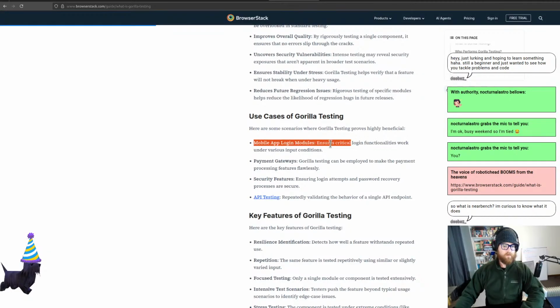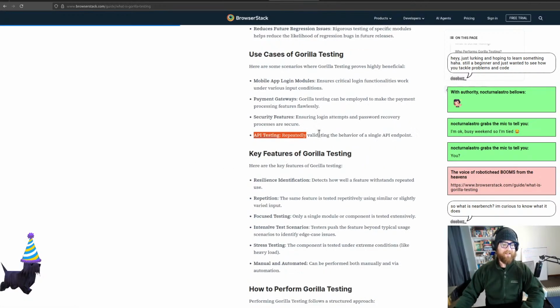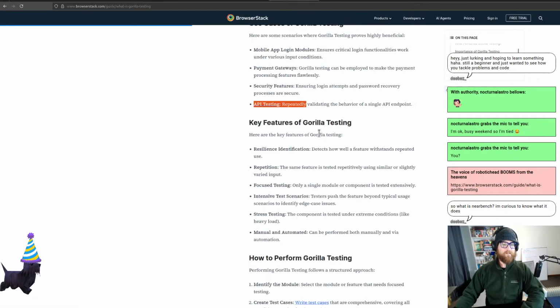Login mode ensures the critical login function will work under various input conditions. Yep, payment gateways. Yep, security features. Yep, API testing. Okay, I did say API testing before.